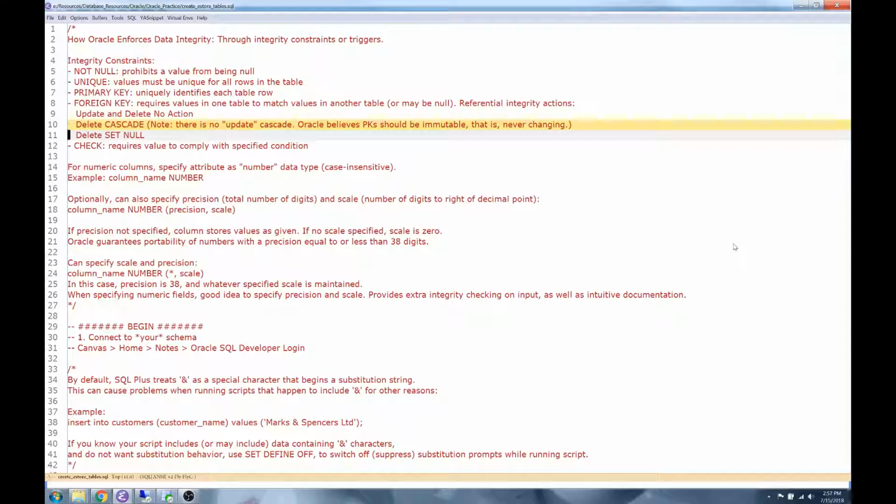But in Oracle, unlike MySQL and SQL Server, we cannot do on update cascade because Oracle, as per the requirements, if you go to chapter 5 in our book, what constitutes a good primary key? A good primary key should not change. It should be immutable. Immutable means cannot be changed. And so Oracle, maintaining this consistency, does not permit on update cascade.